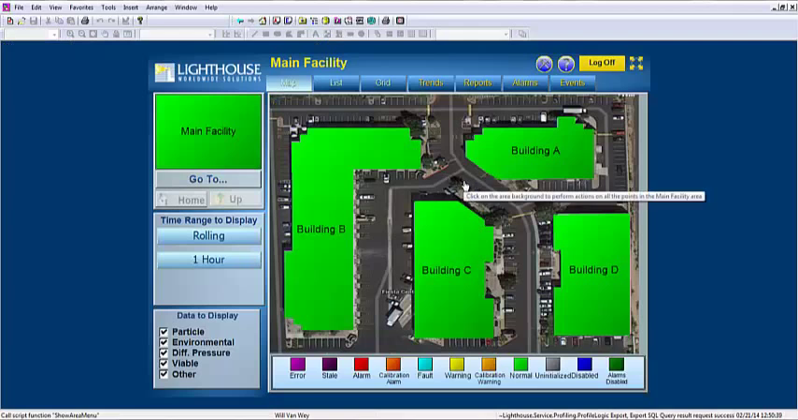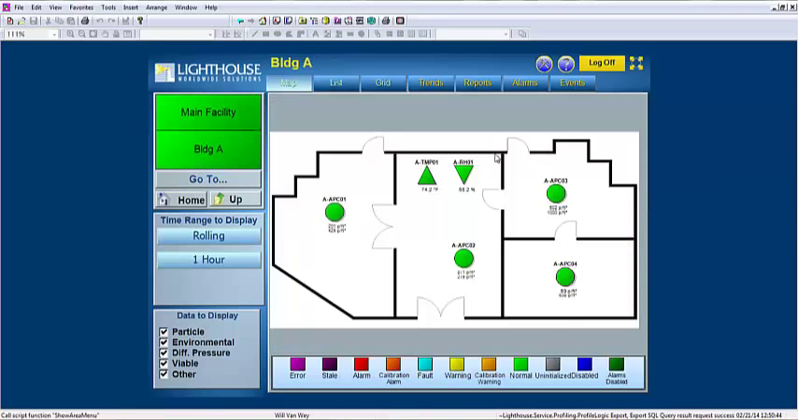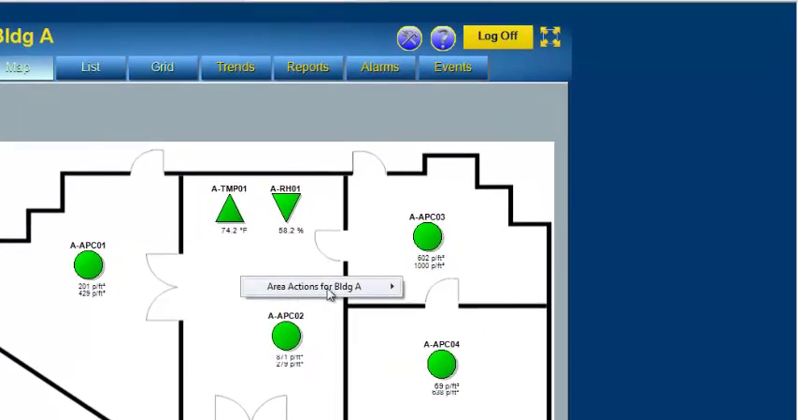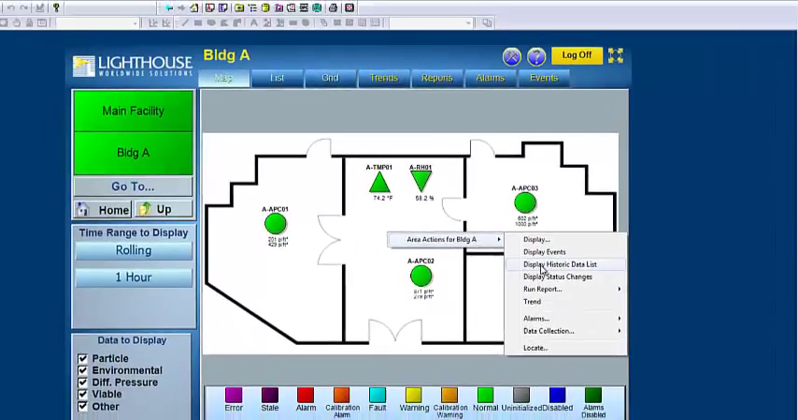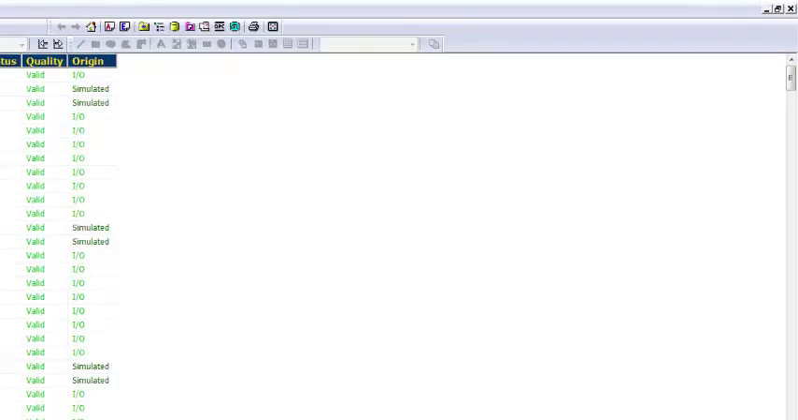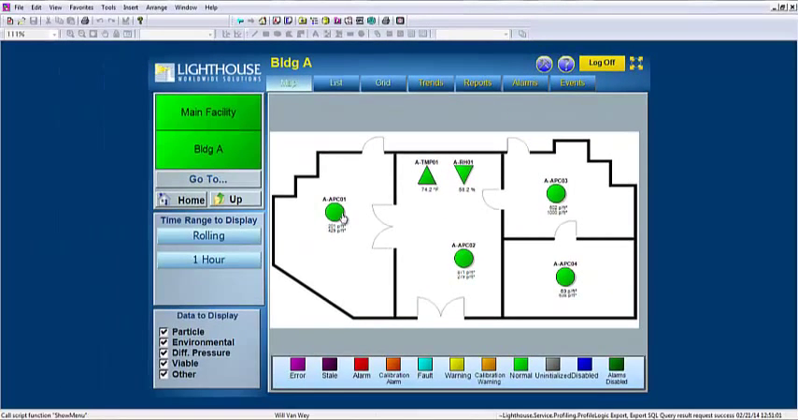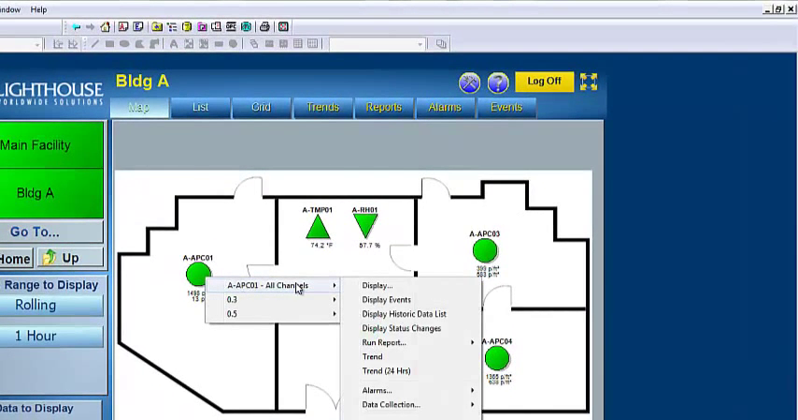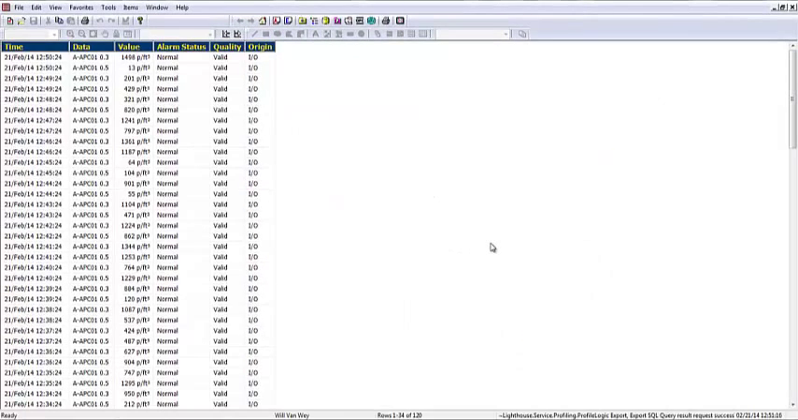We already showed you how to do it from a map area. If you need to go into a specific room, select that room, and again you can do the entire room by clicking on the room area and go down to Historic Data List and click on Historic Data List, and it'll give you everything for that room. If you want a sensor specific, you can go to the sensor, left click, go to all channels, or go to the individual channel and you can select Display Historic Data List, and it'll give you that information just for that particular sensor.